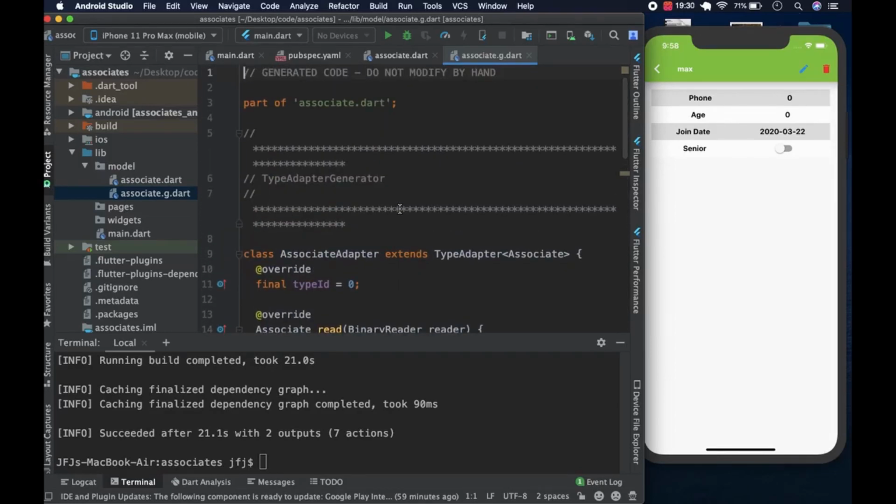So this video has already taken long enough. Today we have set up the folder structure. We have gotten the pubspec.yaml, and we have created the model, and we have created the generated code, the type adapter generator. So we have done everything we set out to do today.